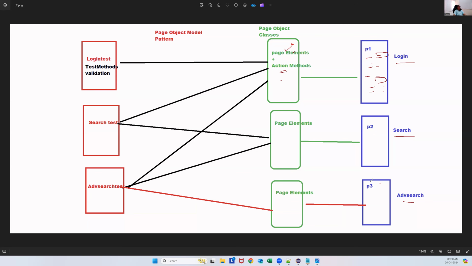So for every page in your application, there is a dedicated class which we have to create. For the login page, we will create a separate page object class, which contains only page elements and corresponding action methods. And these action methods, we have to create ourselves. Similarly, for another page called search, we will create another page object class, which contains elements only from the search page. We should not combine them. When I create a page object class for the login page, it should contain only login page elements, and we should not add any elements from any other web pages. So it should contain only login page elements and action methods.